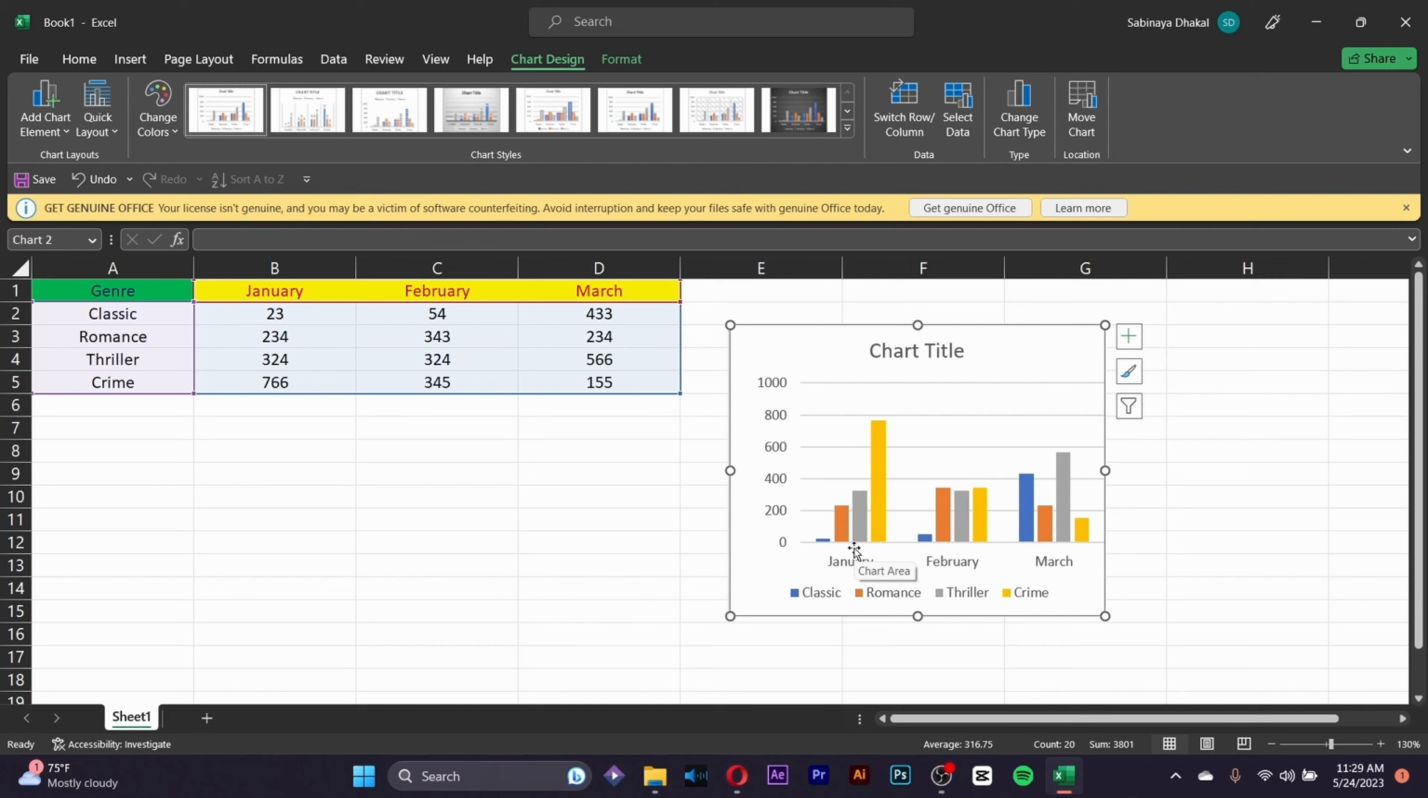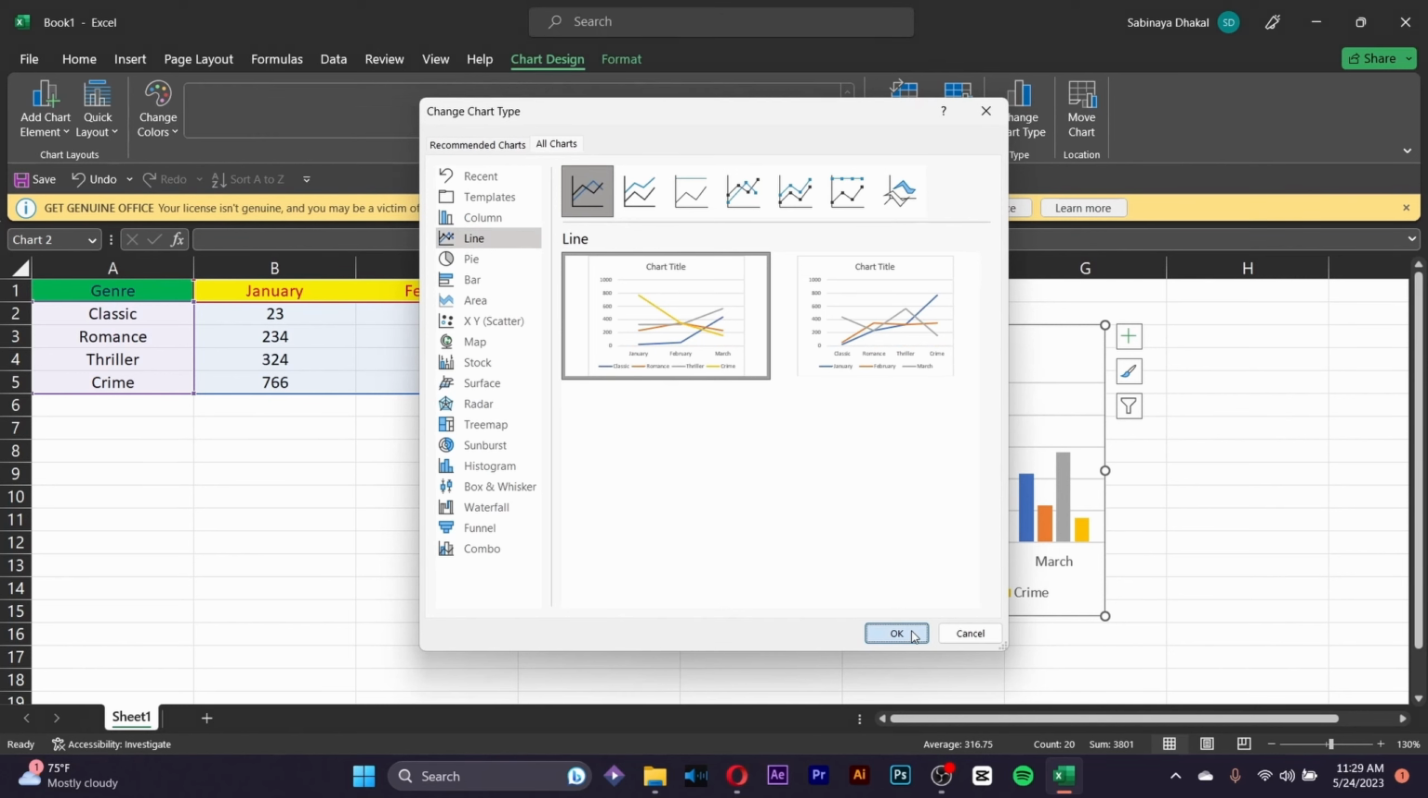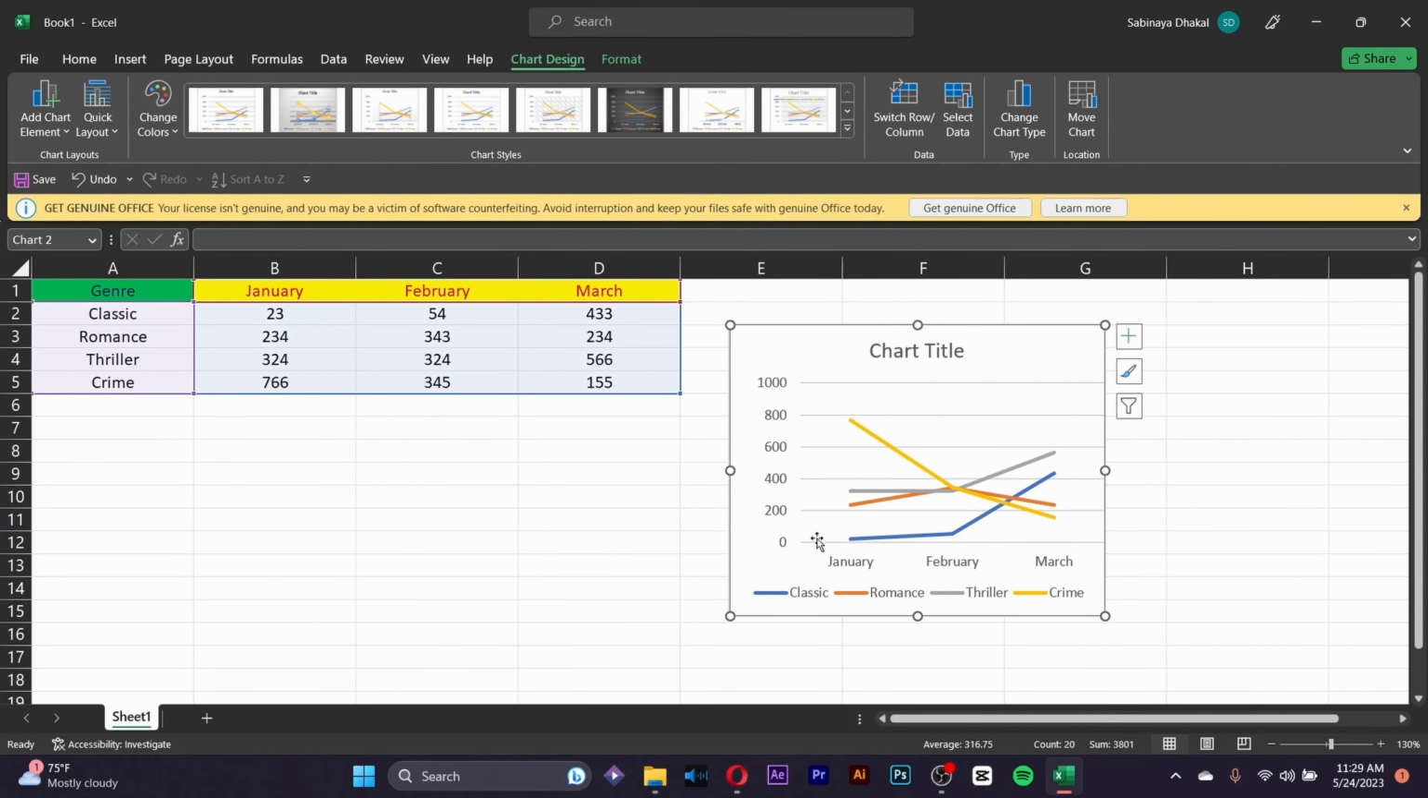In order to change a chart type, you can simply go to the Change Chart Type section right here, click on it, and from this section you can change the type of the chart you want to insert again. For example, let me insert a line chart, click on OK, and you can see that this is the line chart presented for the given data.